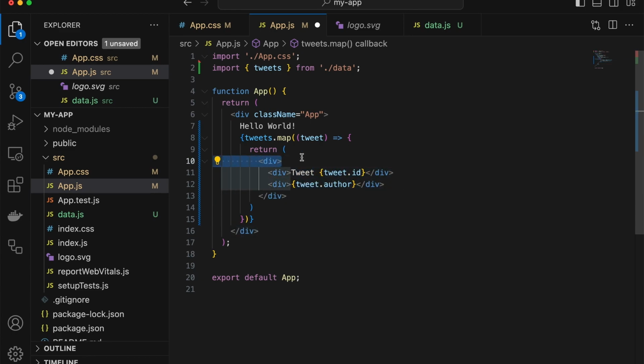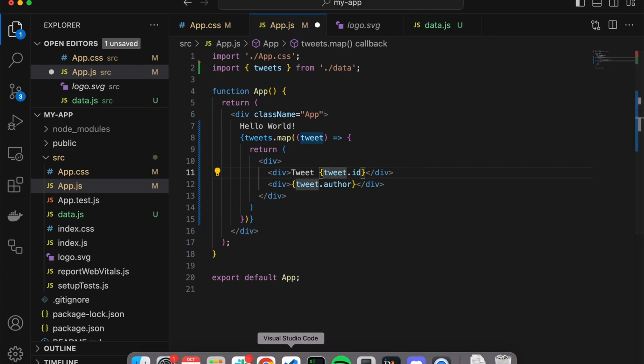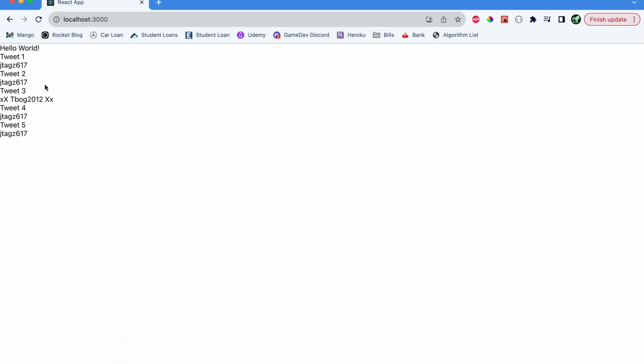Okay. So yeah, we're rendering this tweet and then the tweet.id, so they should be numbered now. I save it, I come back, now it says tweet 1, tweet 2, tweet 3, tweet 4, tweet 5. Nice job. Okay. So now that we're doing that, we're going to want to style it a little bit.